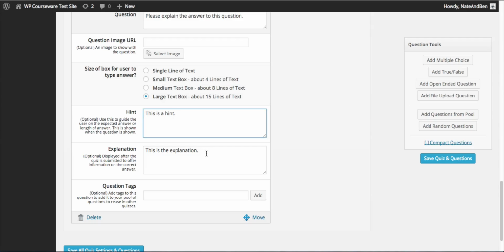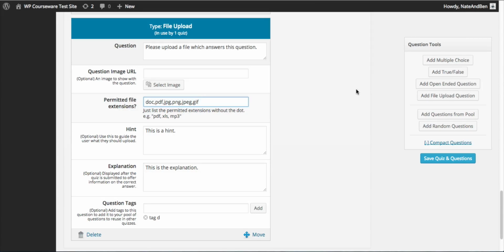So next, again, we have the hint, the explanation, and finally we can add a question tag. Now I've added a file upload question to our quiz, and as you can see within the screen here, we have the question itself. Again, the image, if you need to add an image to the question.